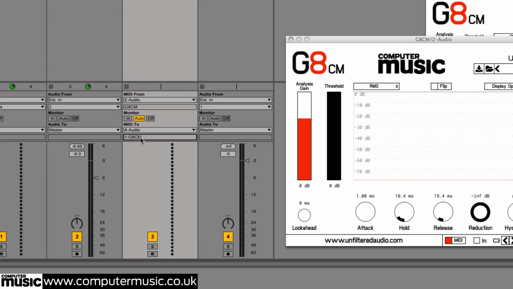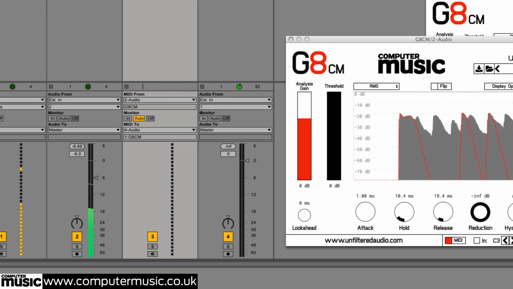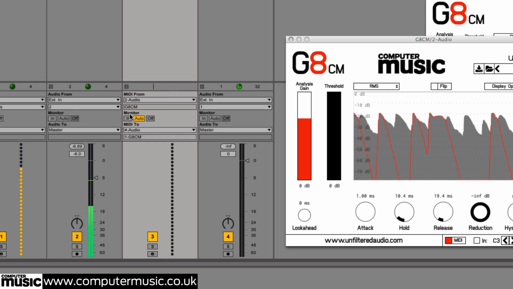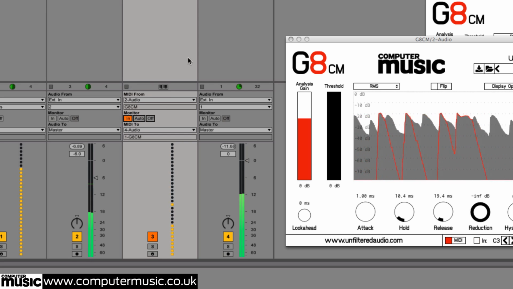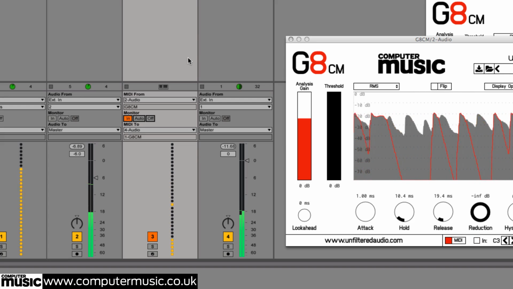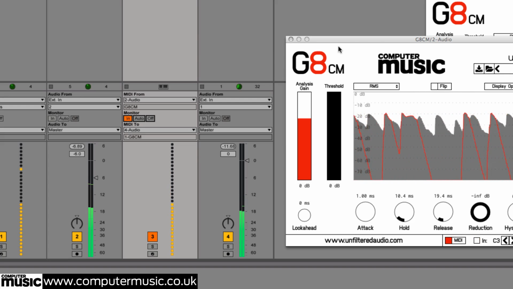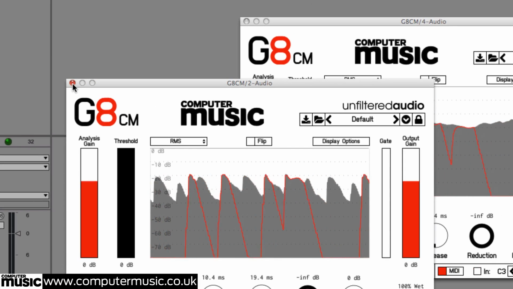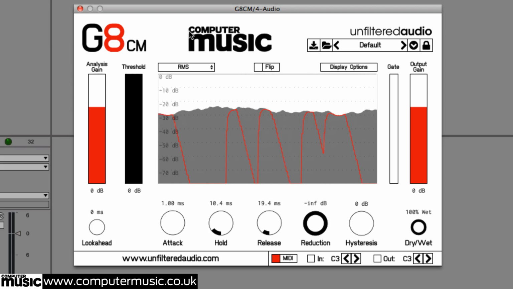The gate over the pad is only letting signal through whenever a kick hits. A useful creative effect. Toggle the flip button to hear the inverse signal, causing the pad's gate to be opened in between each kick for a pumping style effect.